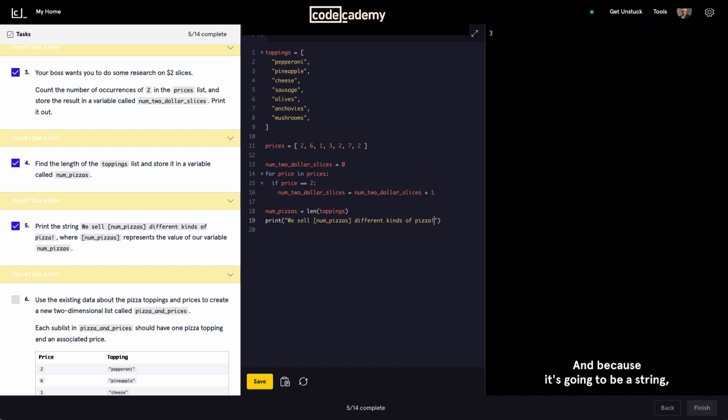And because it's going to be a string, I'm going to have quote marks. One of the cool things about the print function is that it will print space delimited any of the items in any of the arguments. So what we could just do is turn these into separate arguments. So we have a string that says we sell, number of pizzas, different kinds of toppings.